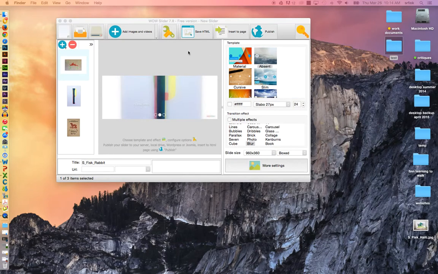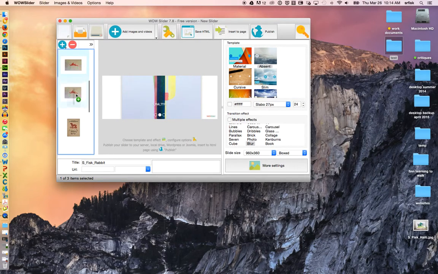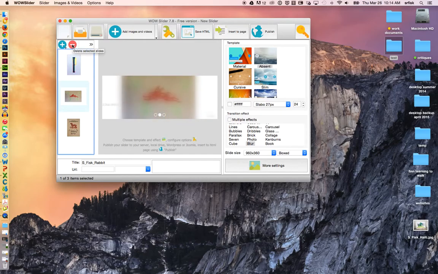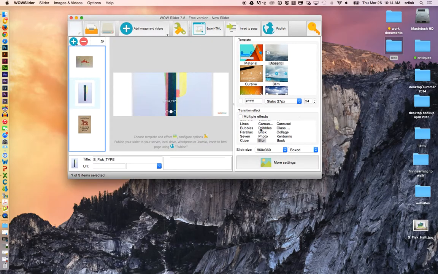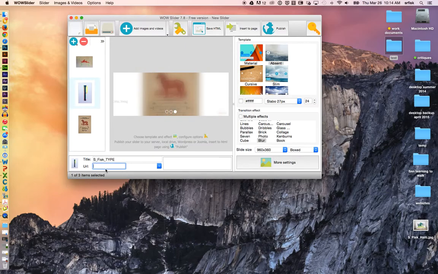It drops them in, and at this point we have some different options. We can reorder them. We can hit the plus or minus to add or remove the images. And this screen, the most important thing on this screen, in my opinion, is you can make them links down here. So for each of these images, we could have it linked to something.